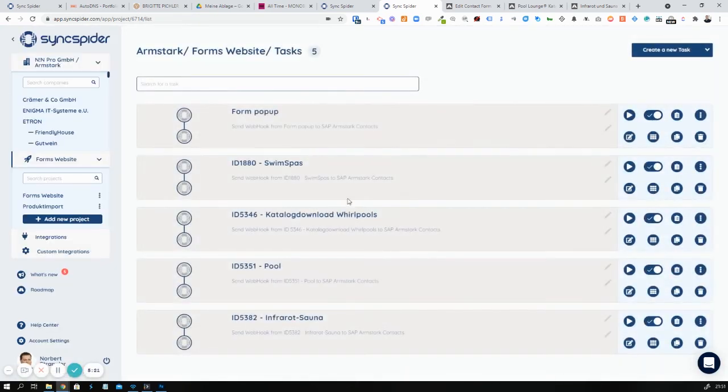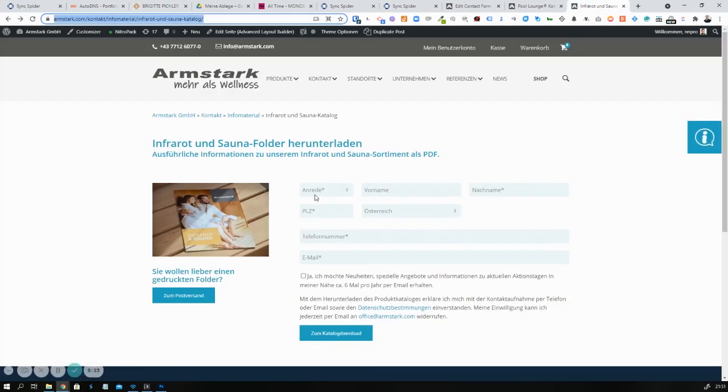Okay, great. So this is done, and now I will just fill out the form again to see if it's working. Okay, and click the button. Wait a bit until the page is loaded.